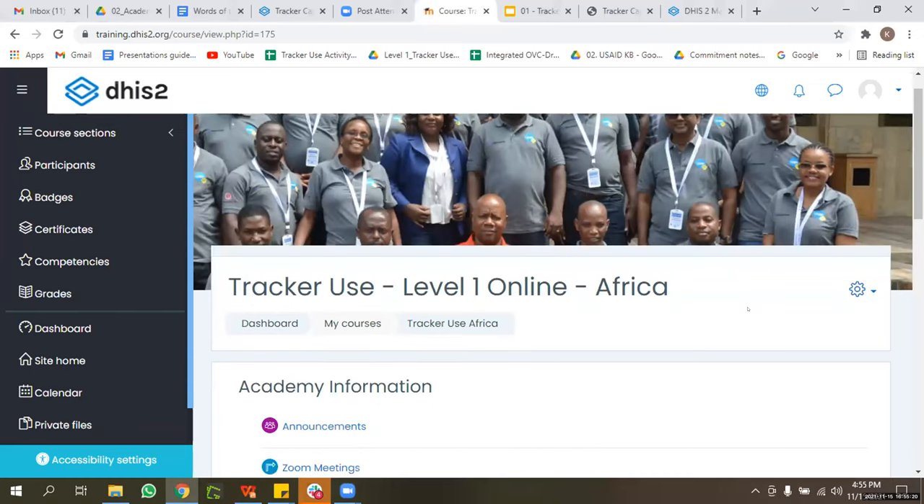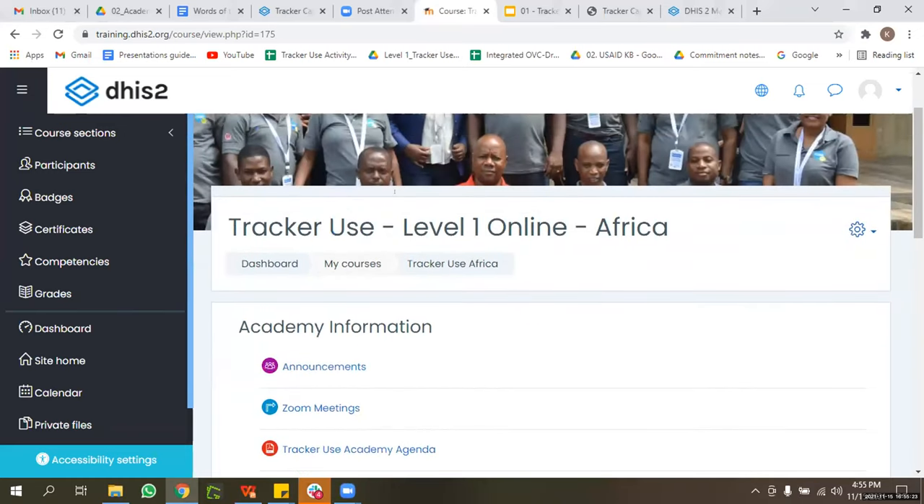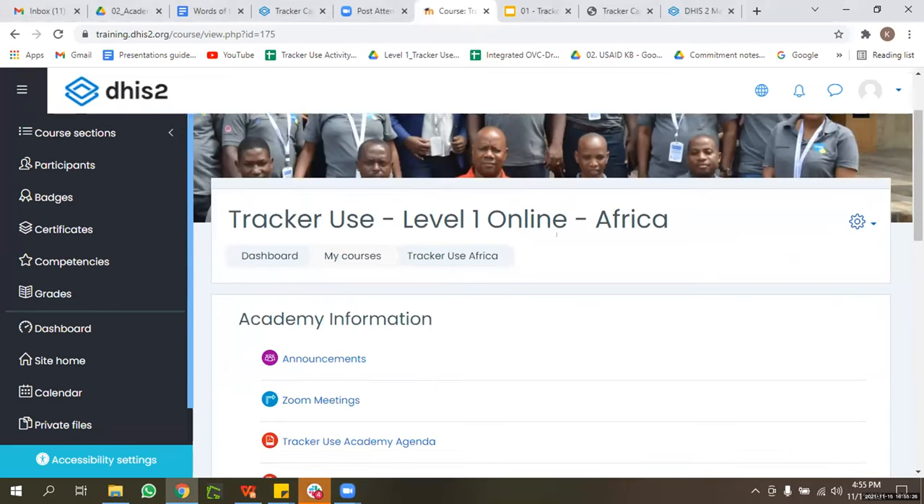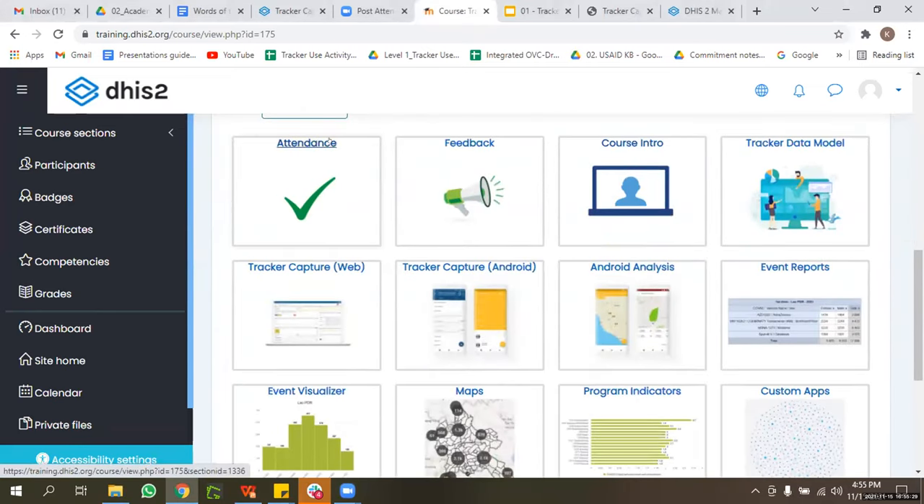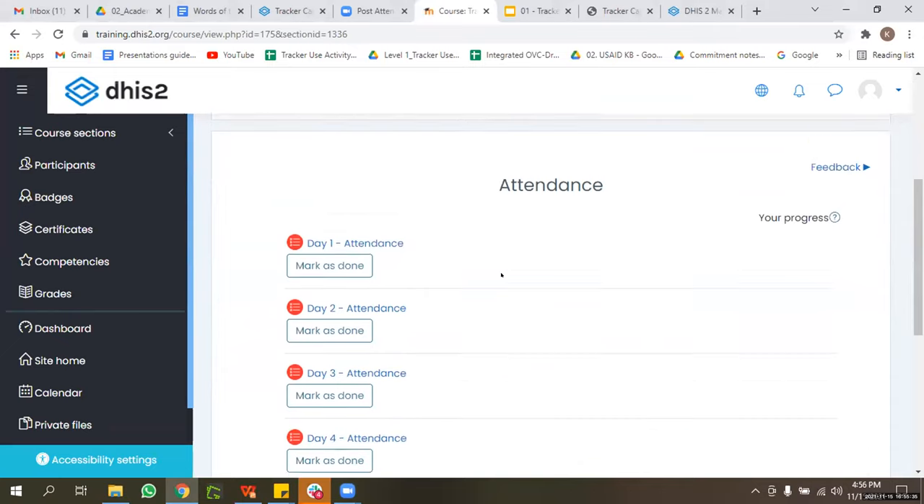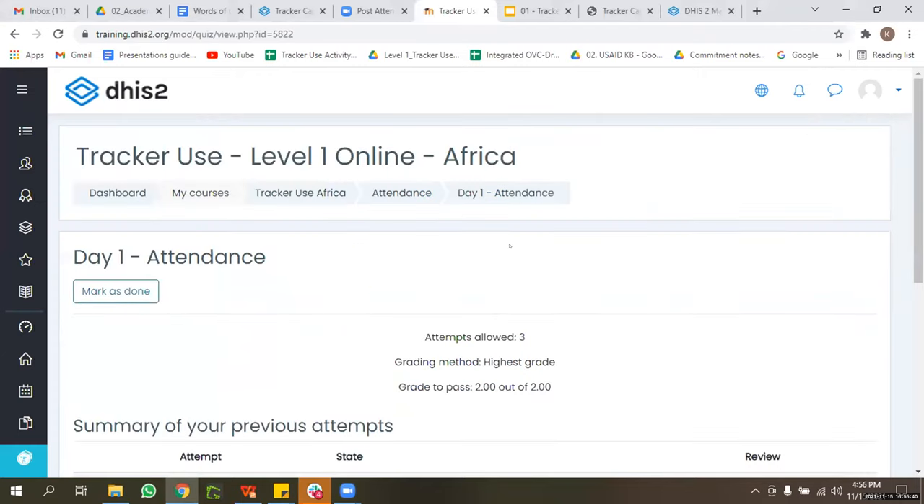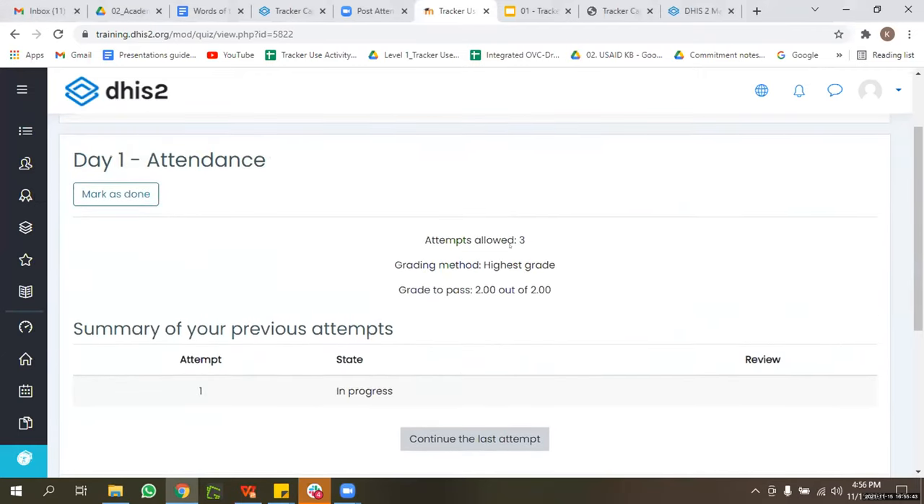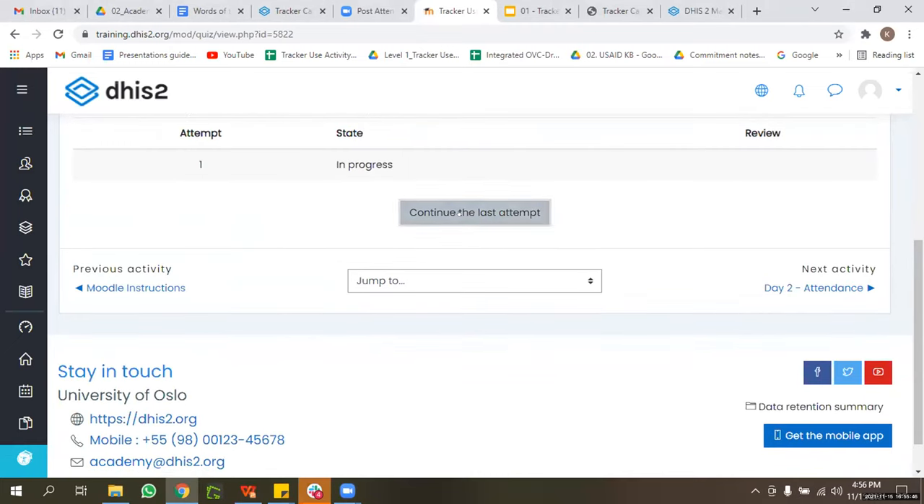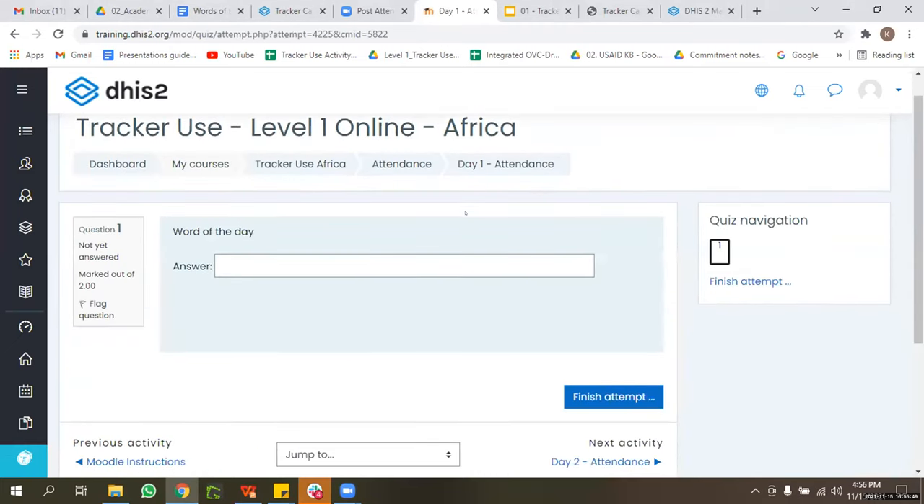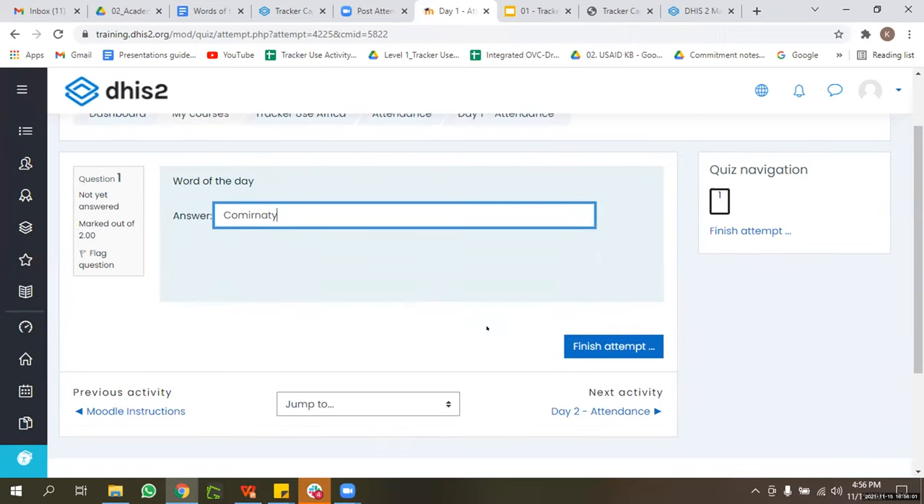Okay, so once you're logged into Moodle, make sure you have selected the Tracker Level 1 Online Africa. Then we have a tab for attendance. Once you click that, it will open up and make sure that you select day one. So open day one. You find a place written attempt quiz. So click that button, attempt quiz, then word of the day, submit the word of the day. Once you're done, click finish attempt.